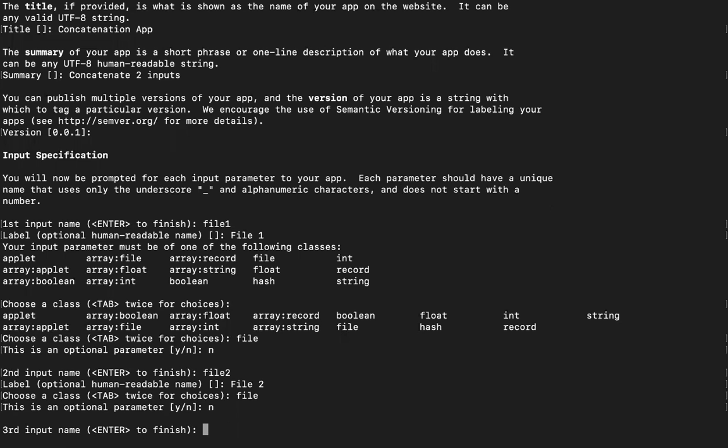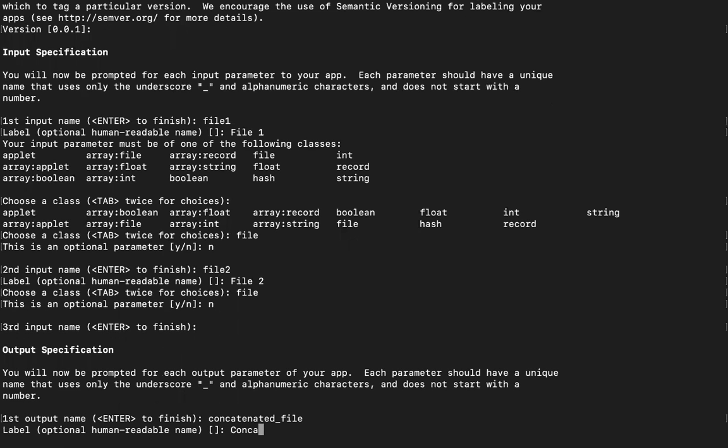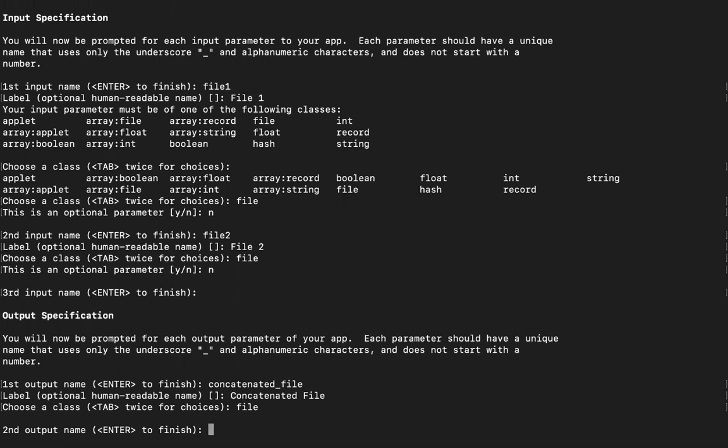Once I'm done entering my inputs, I can just click enter to finish. And I can start doing the same thing with my output types. So for this app, I'll have a single output, which is my concatenated file, which is also of type file. And that will be the only output that I will specify.